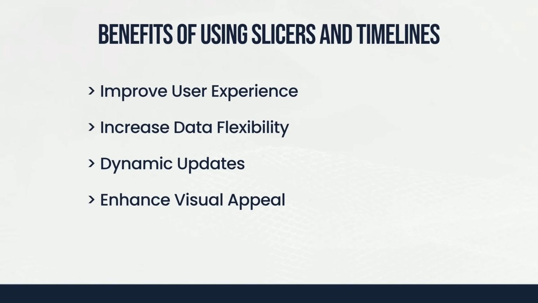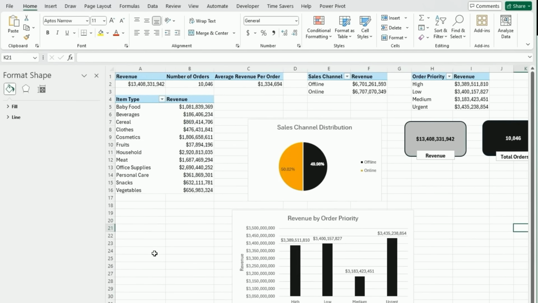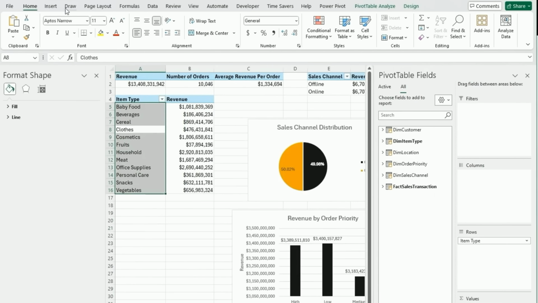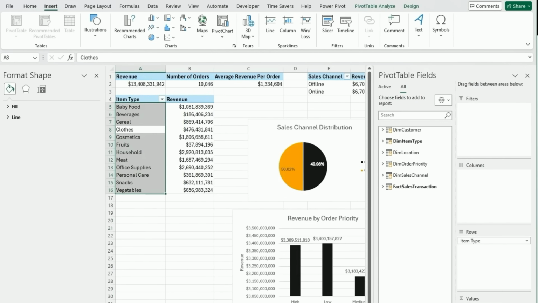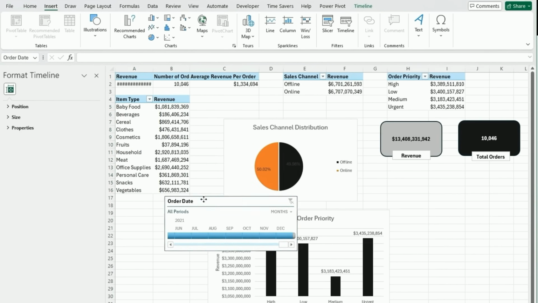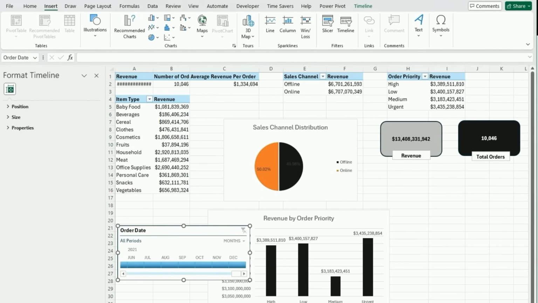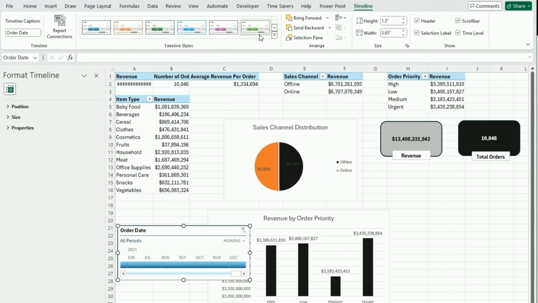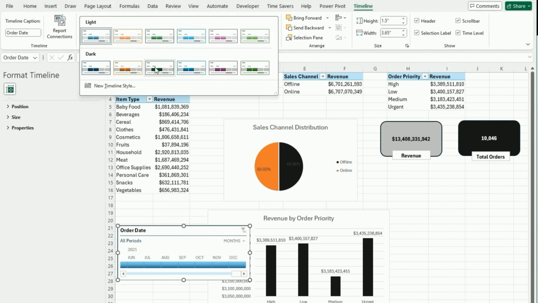Now let us create the slicers and timelines step by step. So go back to Excel and we'll click on the pivot table, item type, click on insert, click on timeline, click on order date. And now this will give you a timeline slicer. So we'll change the color from this to gray.